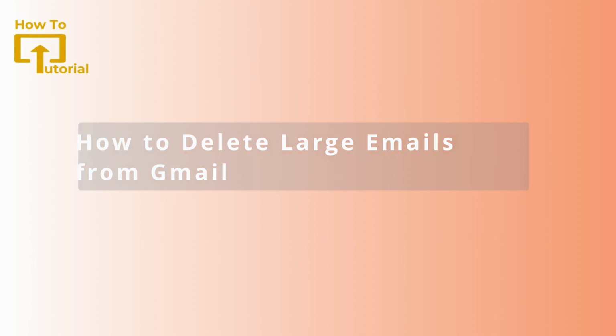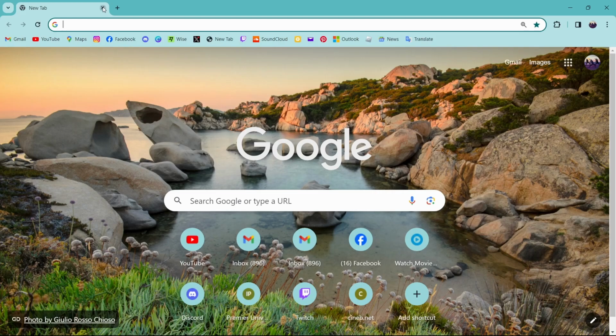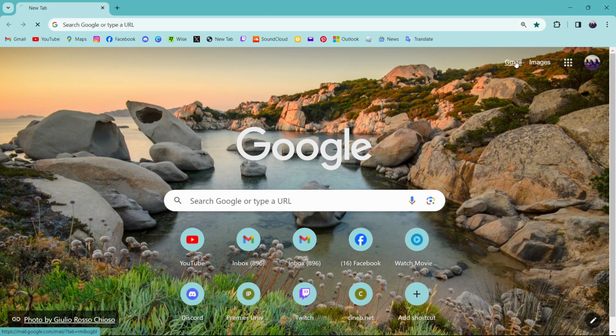Gmail. Let's get started. So if you want to delete a large amount of email in your Gmail, what you can do is just open up your browser. You can select any browser you like, and after opening up a browser, in top right you can find this Gmail option, so just tap on Gmail.